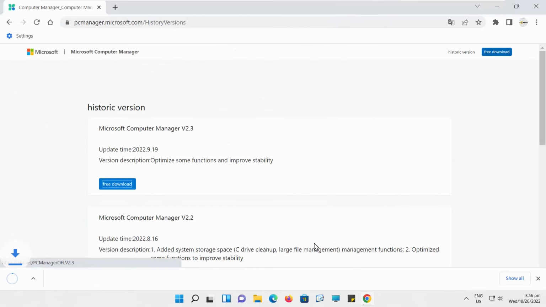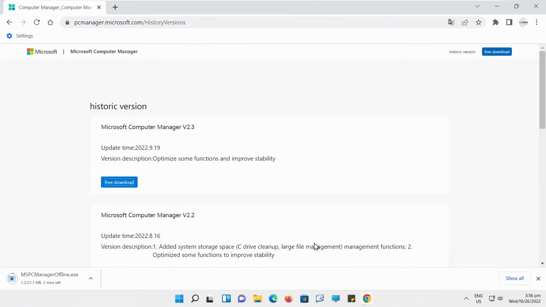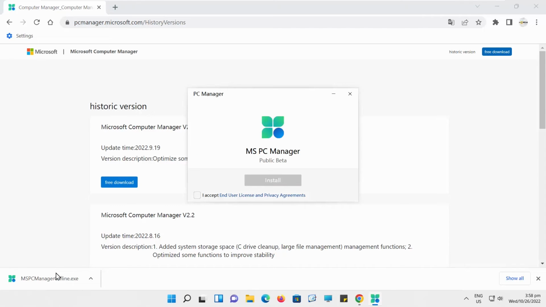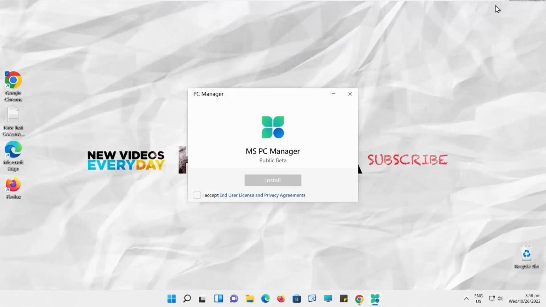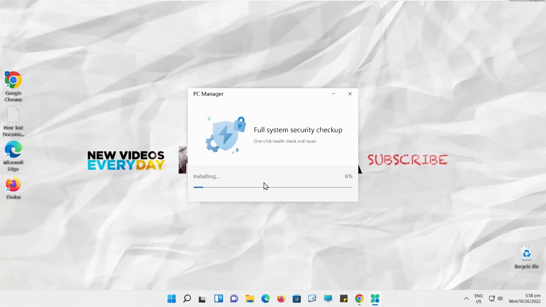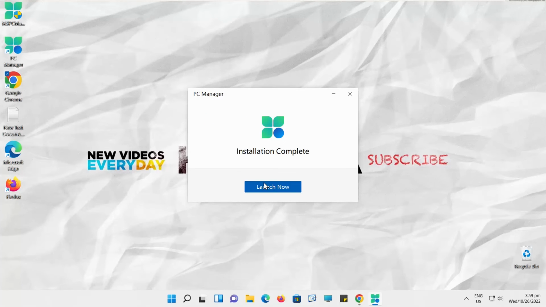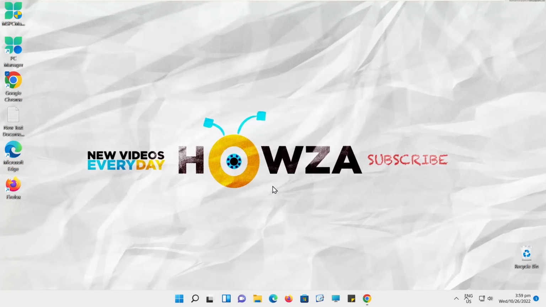Set the path and save the file. Wait until download is complete. Open the installation file. Check I accept end-user license and privacy agreements. Click on Install. Wait until installation is complete. Click on Launch Now. PC Manager is ready for use.